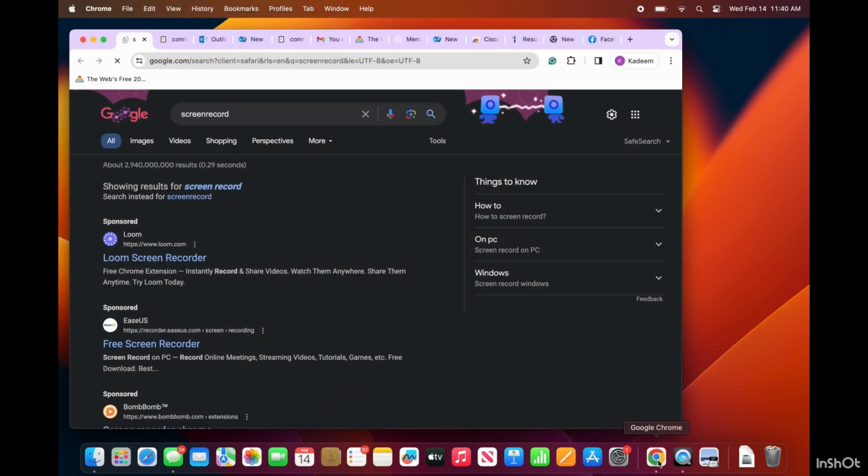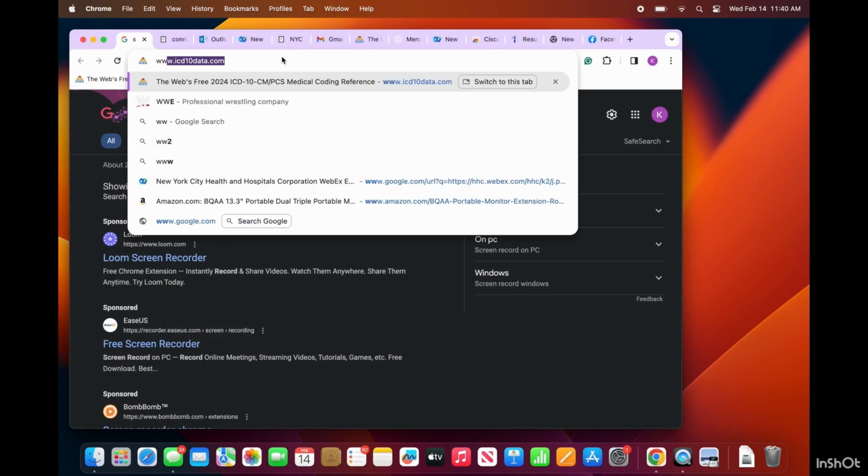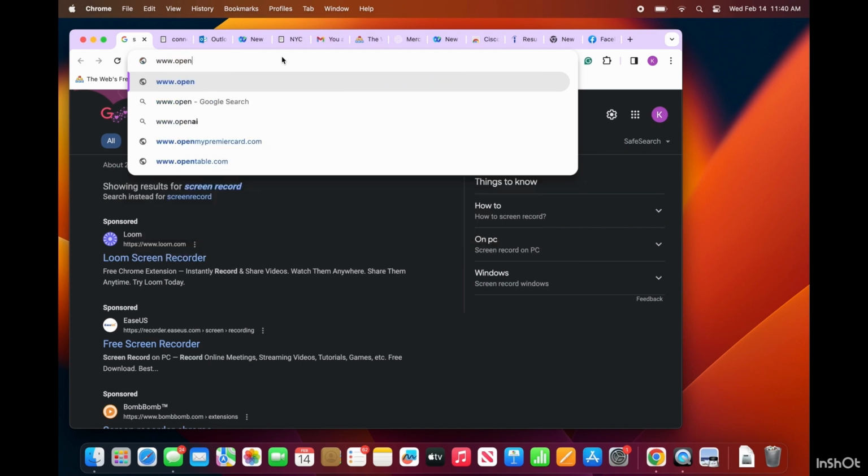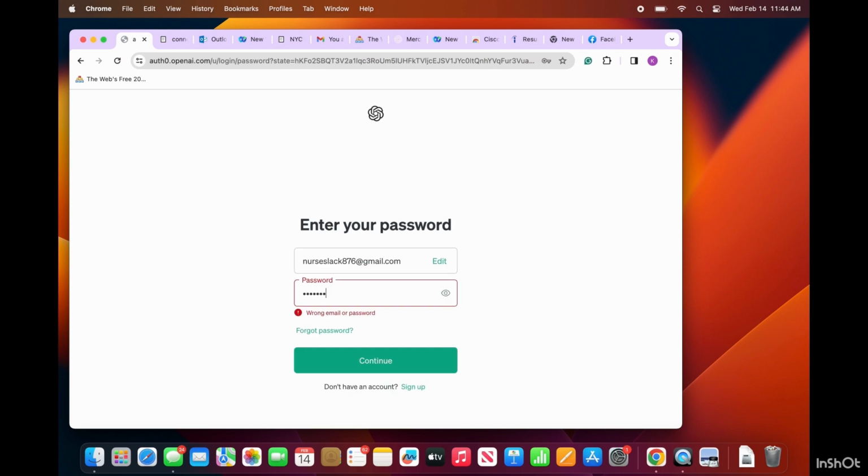We're going to be doing this in 5 steps. The first step that we're going to do, log into www.openai.com, log into ChatGPT.